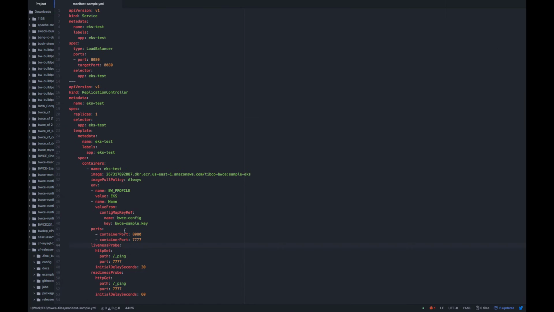Or what I can do is, I already know that it's on port 7777. I don't have to worry about anything else. So I can just define that as a container port. And then under the probes, I just define port 7777, so it's open. And I just put the path for both of them, /_ping.